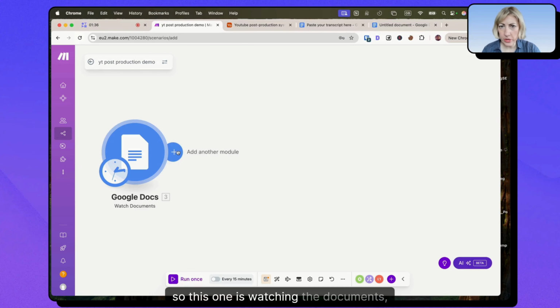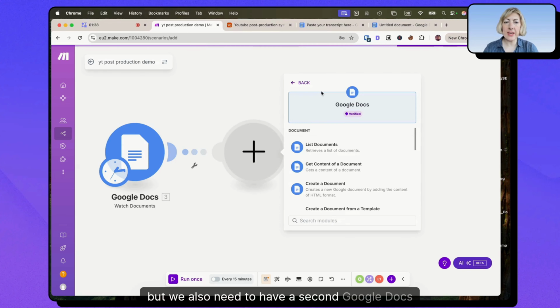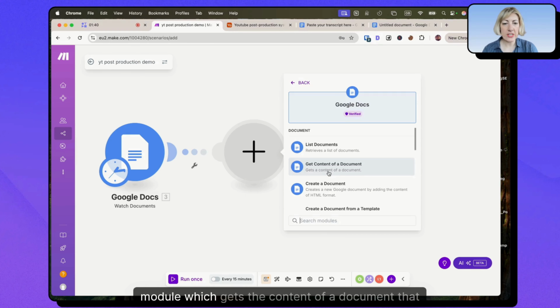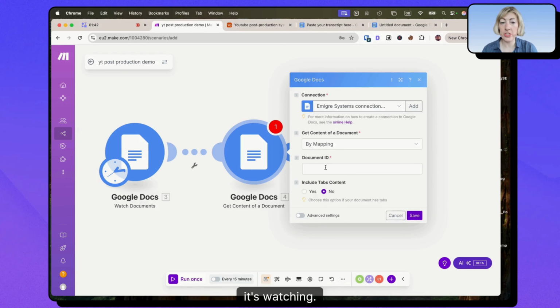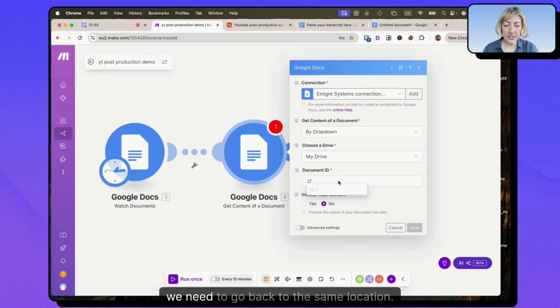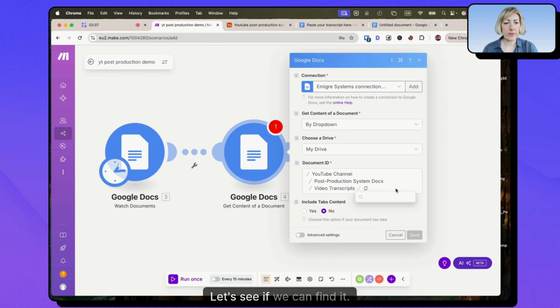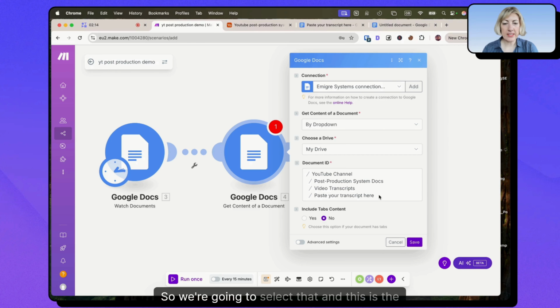So this one is watching the documents, but we also need to have a second Google Docs module which gets the content of a document that it's watching. Let's just get that set up now. We need to go back to the same location. Let's see if we can find it. Okay, so that's the exact document. Paste your transcript here. So we're going to select that, and this is the document that we want it to get the content of every time we paste in a new transcript.